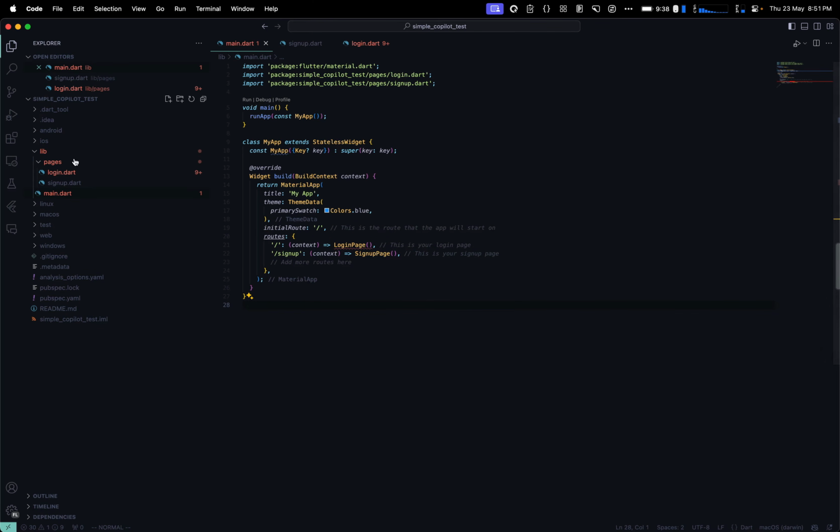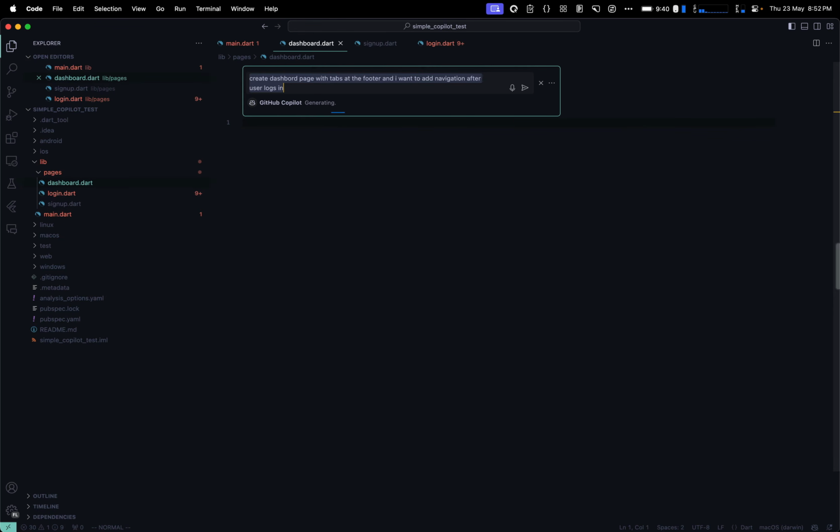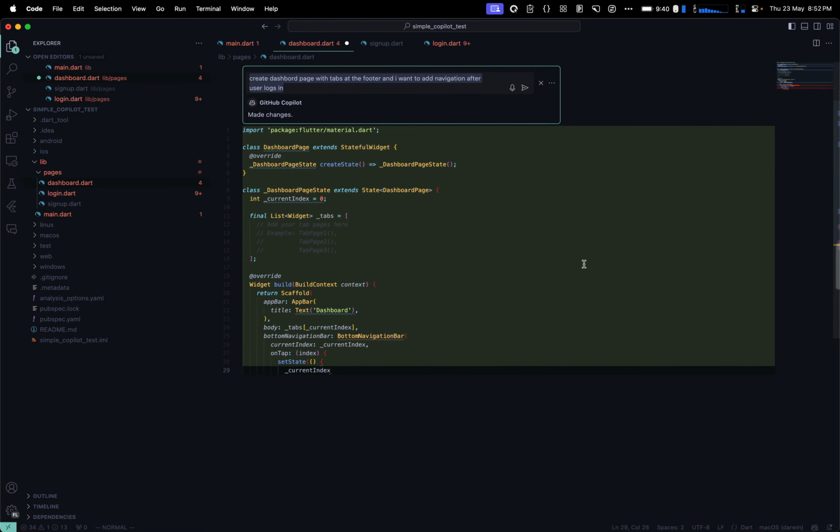Now at this stage, I would like to create another page called dashboard dot file, and I'm going to say, okay, create dashboard page with tabs at the footer, and I want to add navigation after user logs in. Let's see if GitHub Copilot can do that for us.